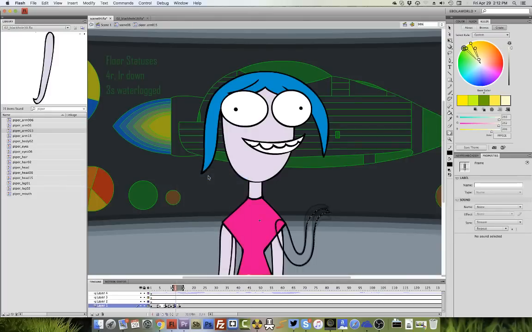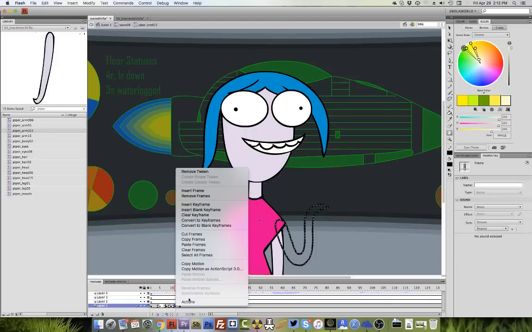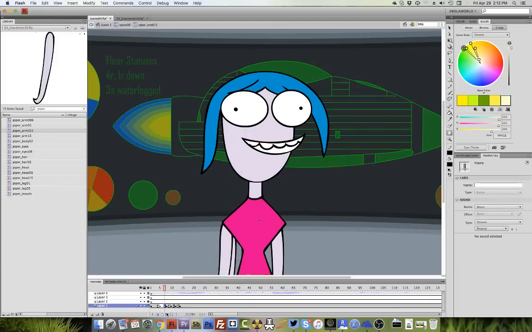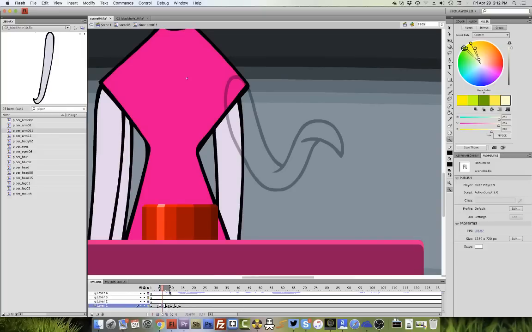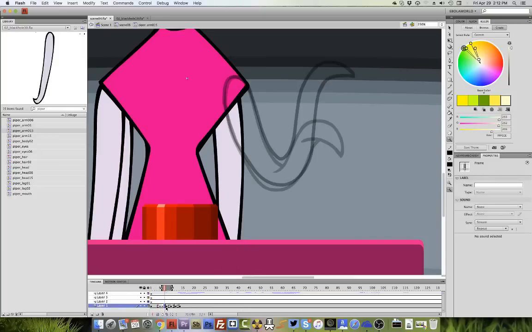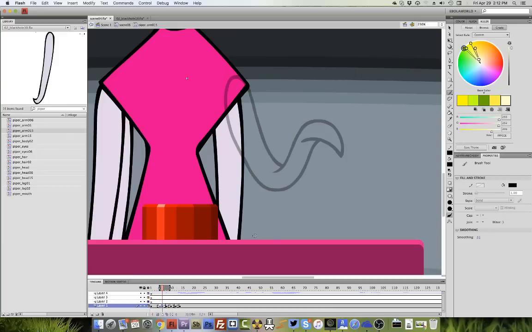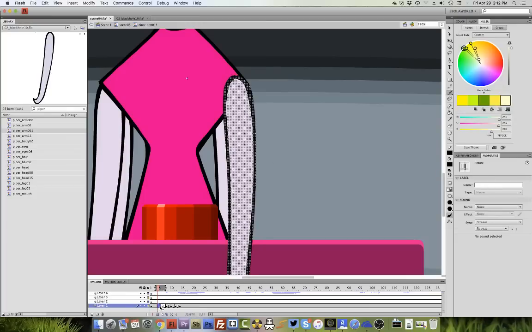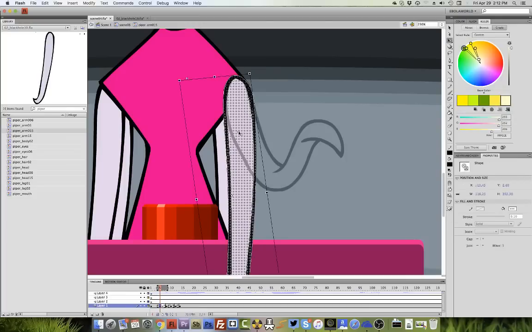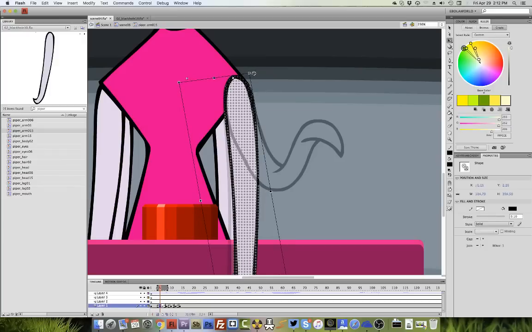Let's see if Flash will finish that out at least. Kinda. Did it make her arm thick though? Yeah, it did. Never mind. Let's do this side then. So now I have to do from here to here. Or actually, for the first frame, I can just start moving this arm.